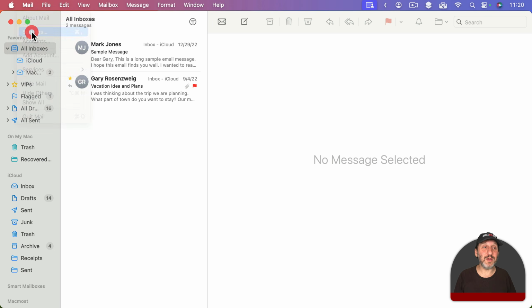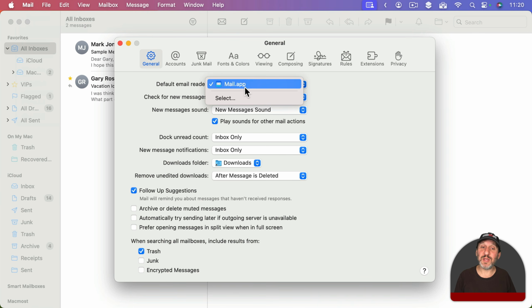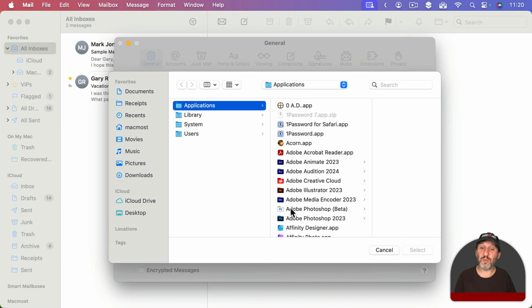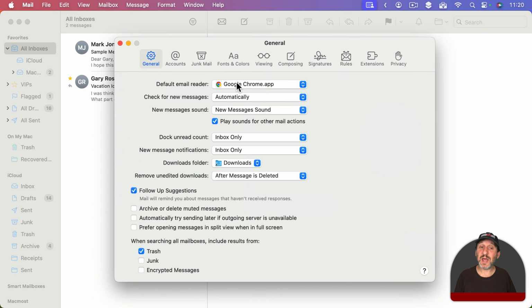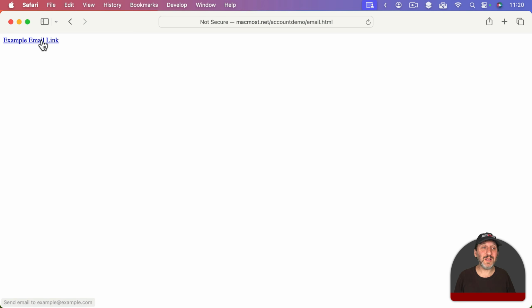So you just want to go to Mail Settings and then change the default email reader to Chrome. So I'm going to select it here like that. And that's now the default email reader. But now if I click on this link, all it's going to do is launch Chrome. It's not going to know what to do with the information, that it should actually start a new email message.